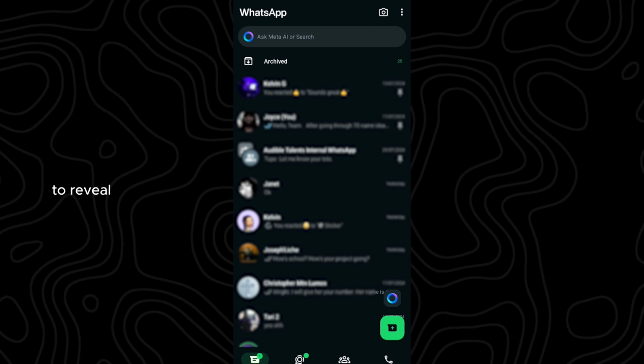To access your locked chat, swipe down on the Chats tab to reveal the Locked Chat tab. Click on it and enter your phone's passcode or fingerprint when prompted.